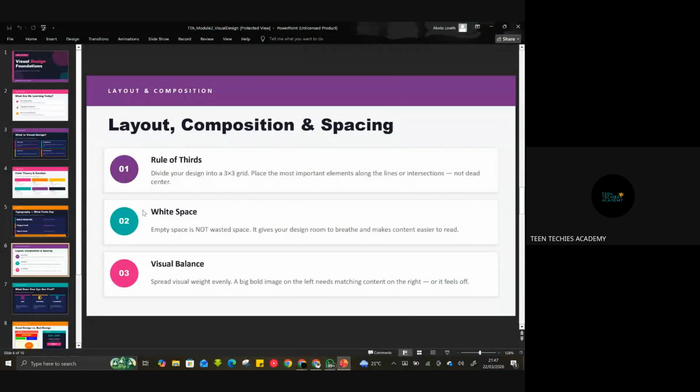Now let's move to visual balance. So spread visual weight evenly. A big bold image on the left side matches content on the right. It's visual balance.